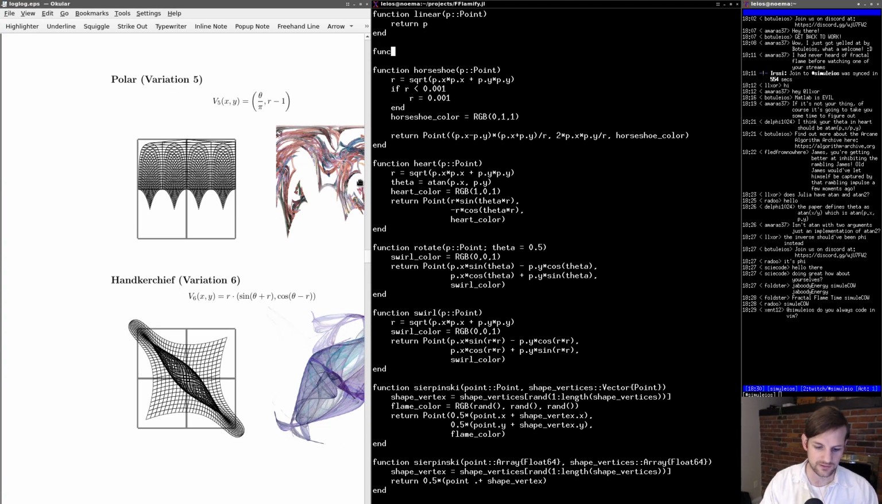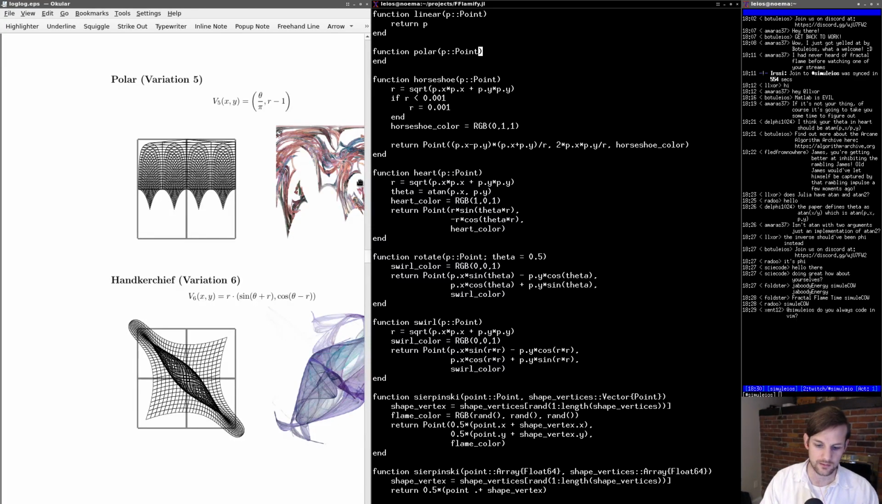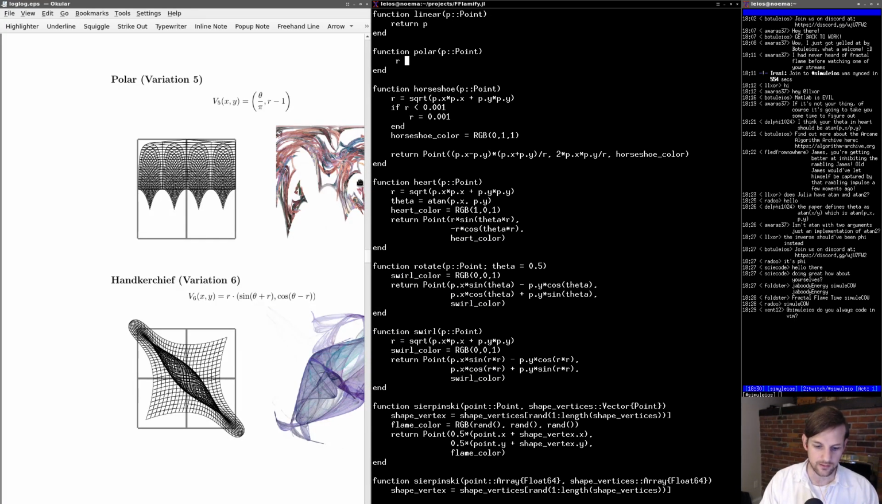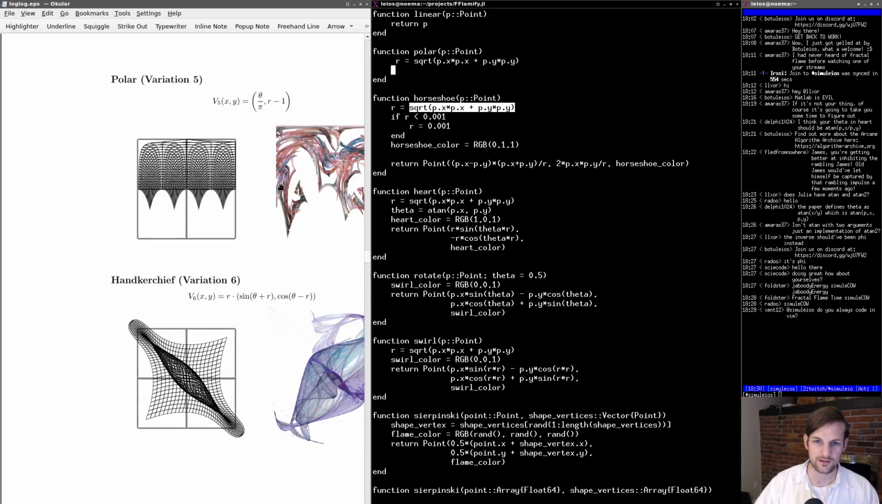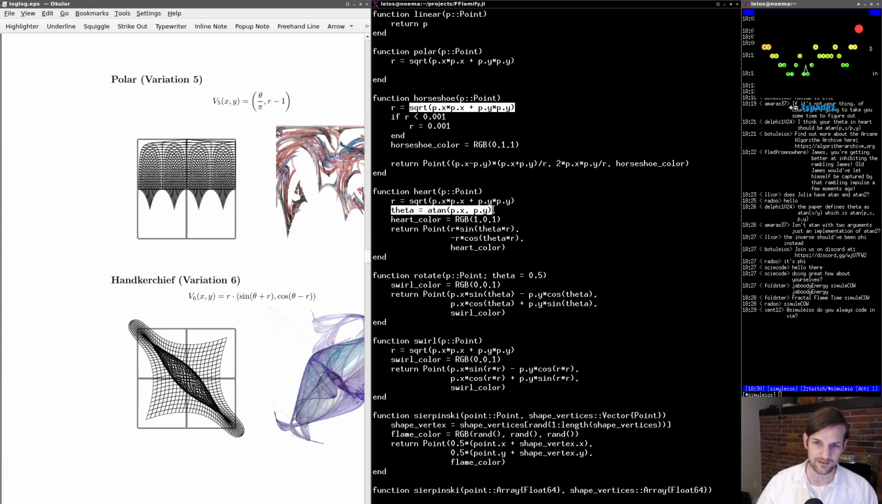So let's do function polar. And in here, we're just going to read in again p, which is of type point. And here, we're going to say r is going to be equal to square root of this guy. And then we have to define theta again, which, again, you're right, they did define it as xy, not yx, which I find a really weird decision, but that's okay. Not a big deal.